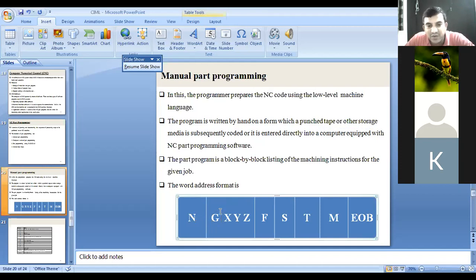After that, you can see the second one is G. G stands for preparatory codes. It means it will prepare the cutting tool that has to move over the workpiece. G00 to G99, 100 G codes are there, preparatory codes. If I say G00, it will be ready to move in rapid traverse. But how much it has to move? That has to be defined by the coordinates X, Y and Z. This is the workpiece; I want to move the X coordinate this amount, Y coordinate this amount and Z coordinate this amount. That has to be given here.